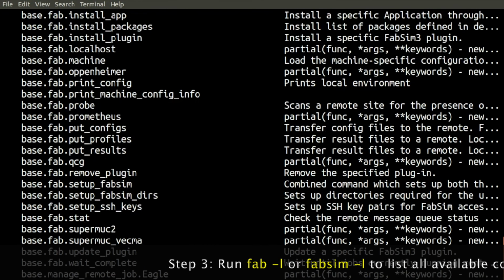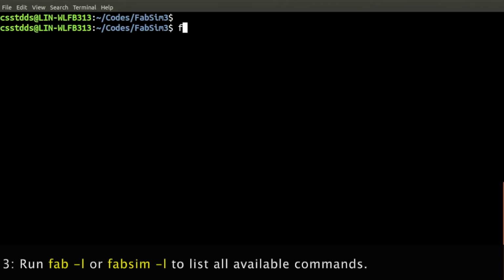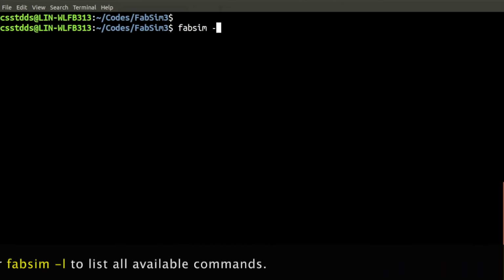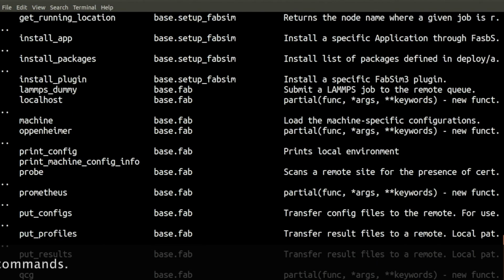Step 3. Run fab -l or fabsim -l to list all available commands and check whether FabSim3 is installed and ready for execution.